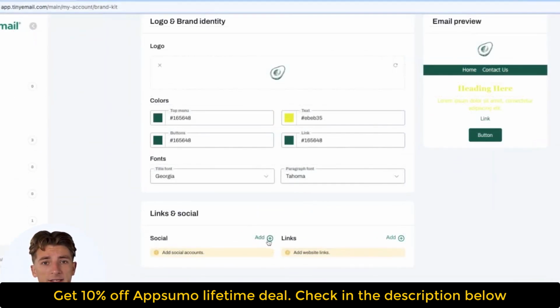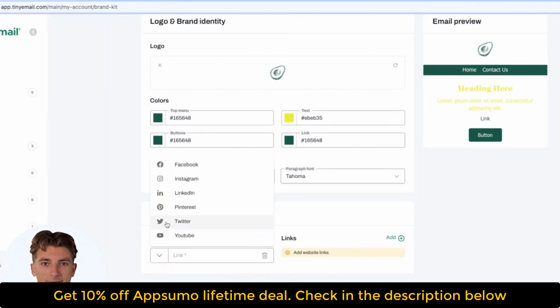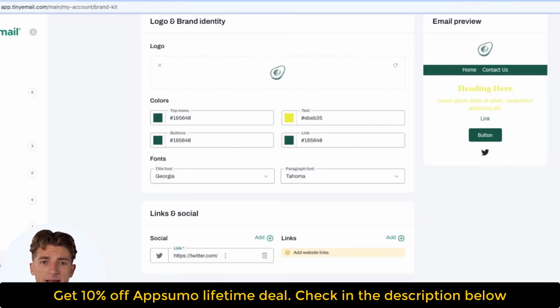You can also add links to your social media and your website here. I will add my Twitter link. Get. Tiny. Email. Then add another link for my website. The label will be website. And the link is tinyemail.com. Click Update to save the changes and you are done.